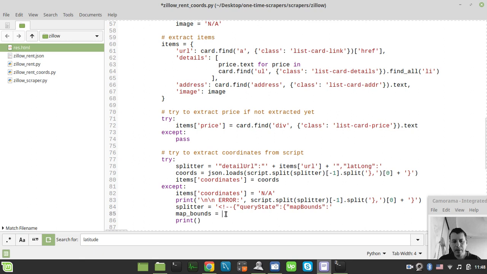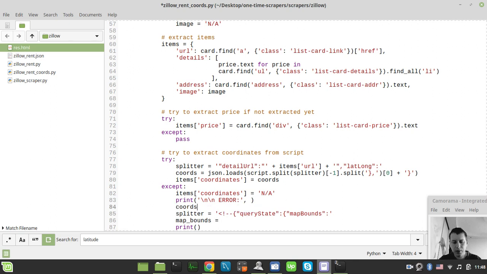Okay, and here we're working with the coordinates, right? But okay, let's make another coordinates variable. So just take this. So I say coords equals this kind of stuff, right? And map bounds. Okay, map bounds would be equal to coords dot split by the splitter, and well, I'm not sure, probably the -1 index again. And let's try to print, oh my god, our map bounds here.